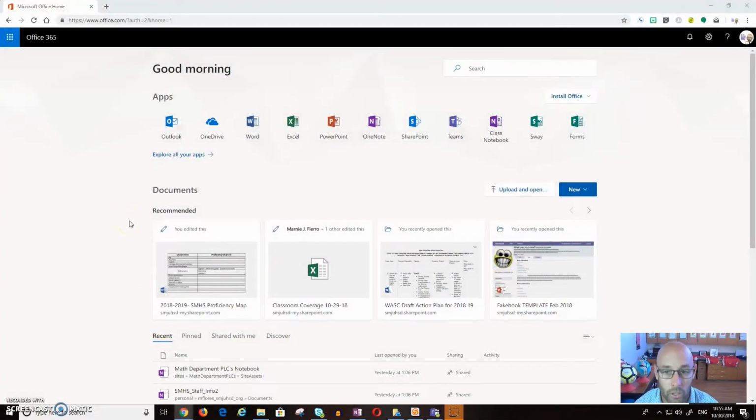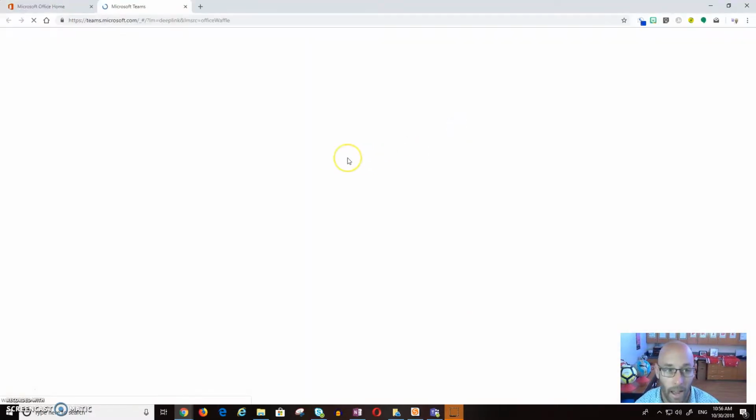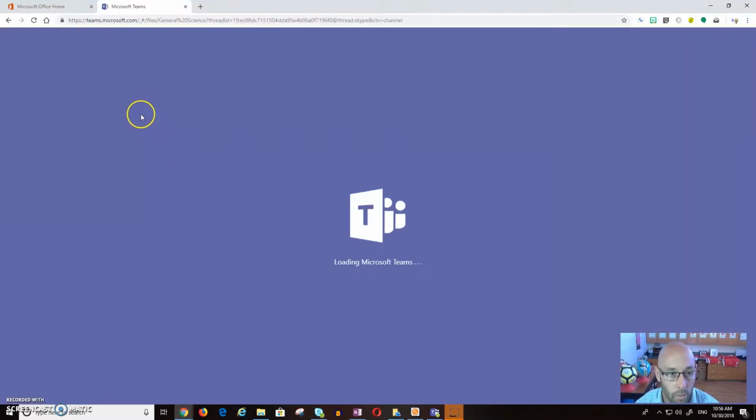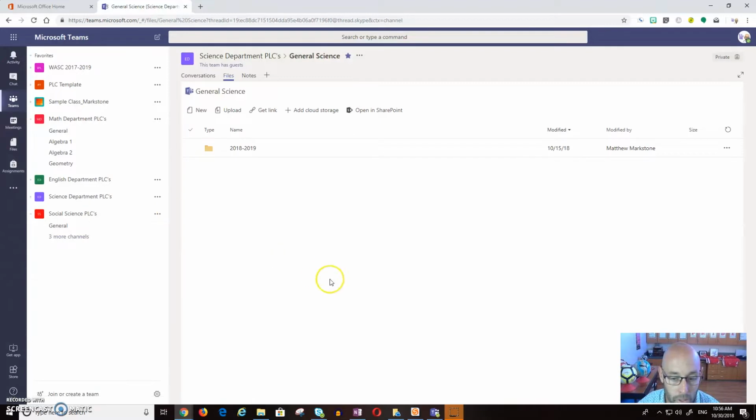There are a couple ways you can get to Teams. If you log into your Office 365, you will find the Teams tab or app or icon, and it will load. You will see all of your available teams on the left once that is done. And in addition to the online app, you also have the option to use an app, which I will show you in just a second.